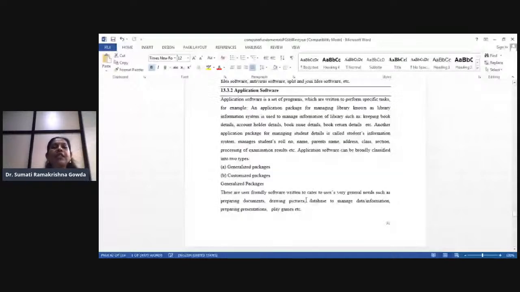Next is application program. I told you application software is a set of programs which are written to perform specific tasks. For example, an application package for managing a library, known as a library information system, is used to manage information of libraries, such as book details, account holder details, book issue details, book return details, etc. Another application package for managing student details is called Students Information System. It manages students' roll number, name, parents' name, address, class, section, etc.